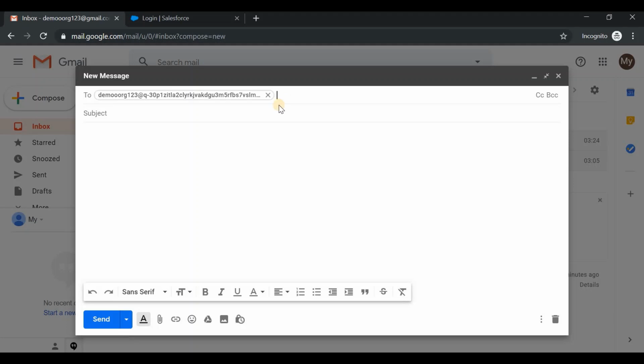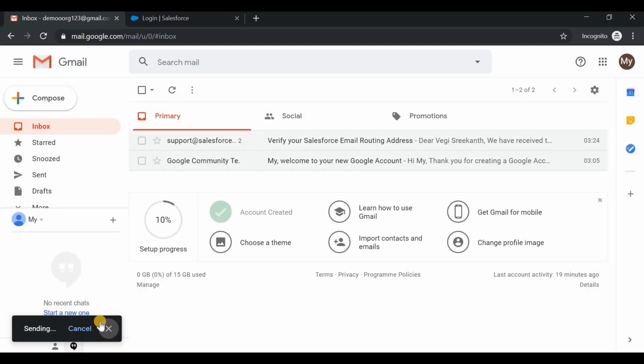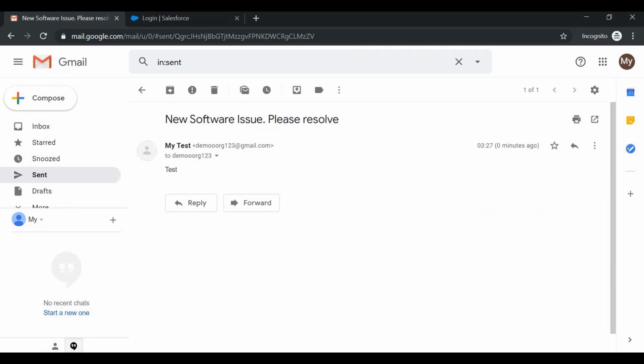I am trying with one of my emails and I'll say "new software issue, please resolve." And I will say test, and I will click on send. Now a case should be created in Salesforce. We'll see whether it is working properly or not.